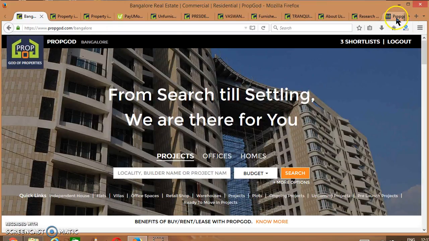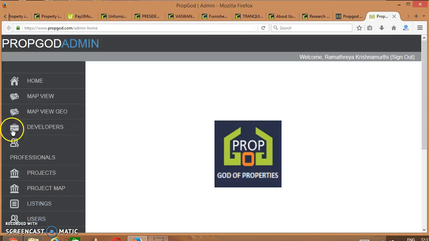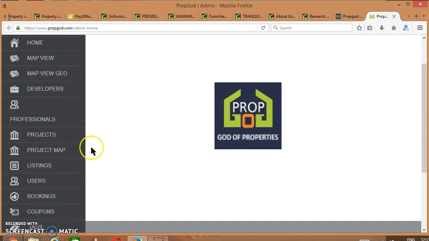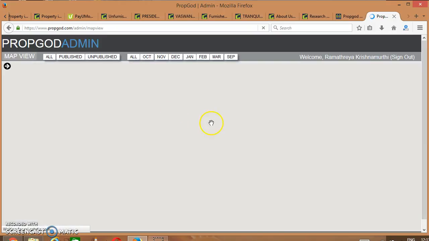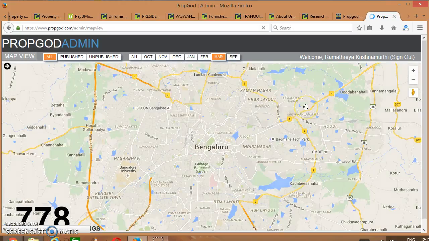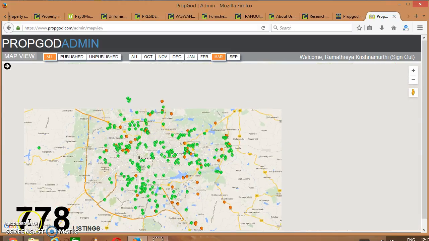How does our backend look like? This is our backend. Here, if I just click map view, I'll show you how many properties we have. This is very interesting. If you see here, in the month of March, we have mapped around 778 properties.